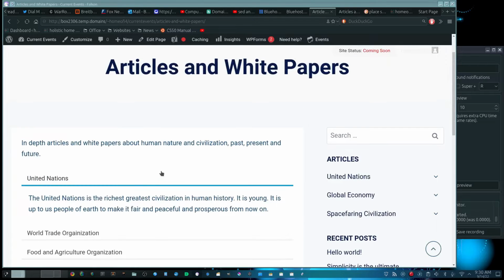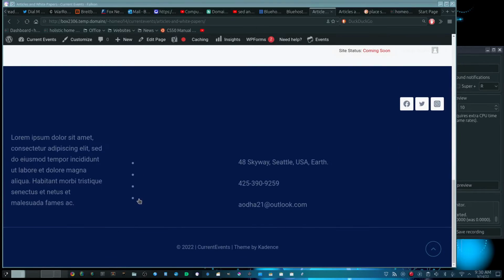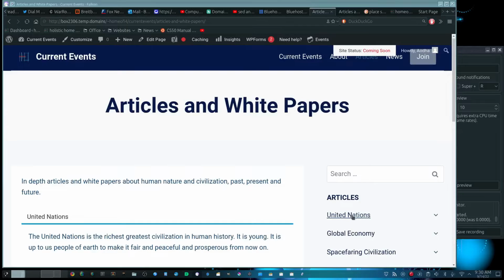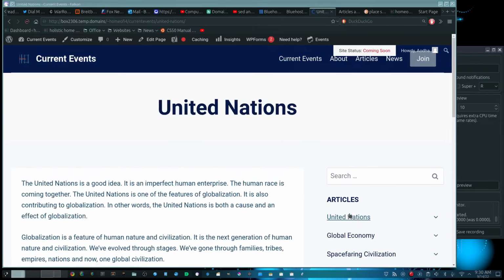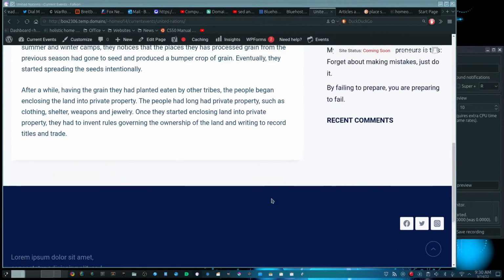And then, because I like writing big articles, you read these articles and you learn something serious. Like for example, I started out, I wrote United Nations as an article. Let's see if these work. Yeah, see, that's right. That's the way it's supposed to work. All right, so that's working pretty good.